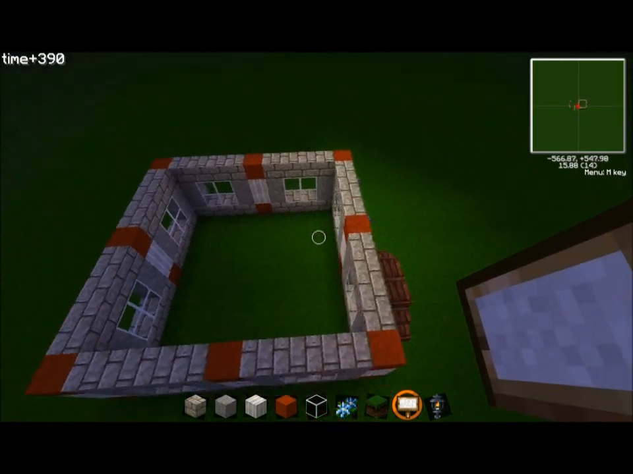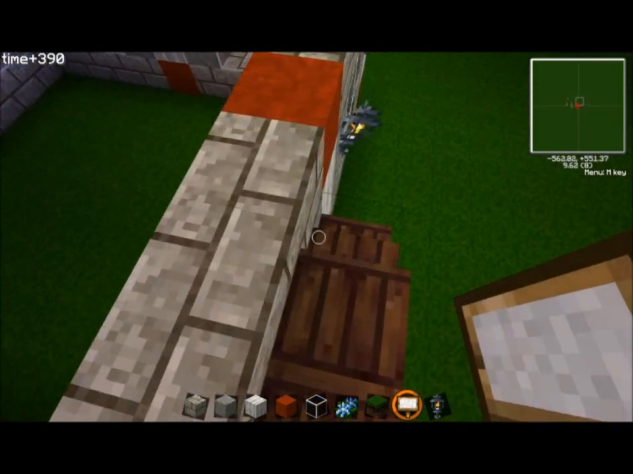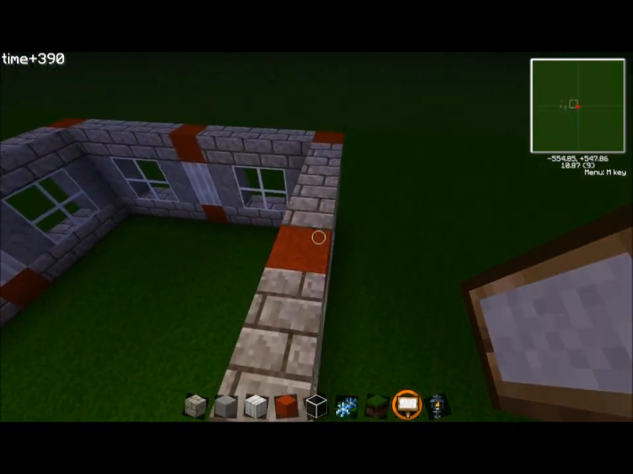So I think that pretty much concludes how to use wall segments. I'll be making more tutorials like this in the future.